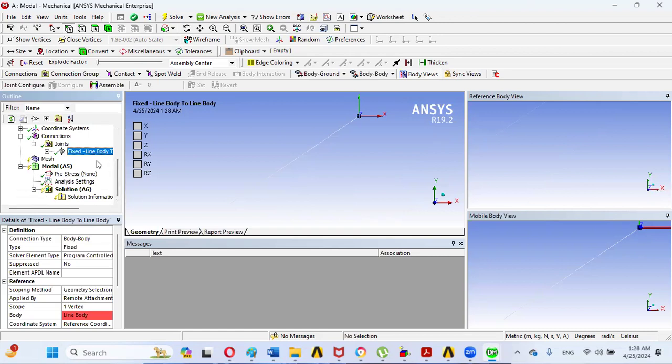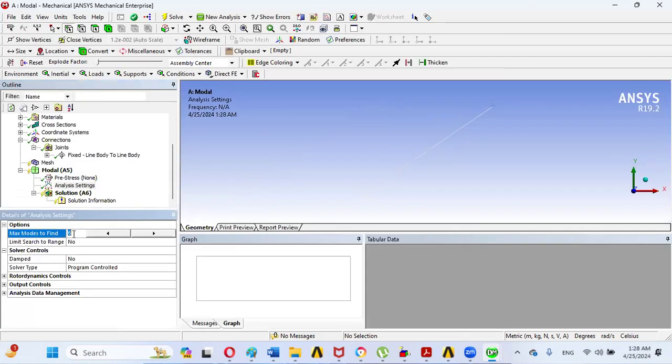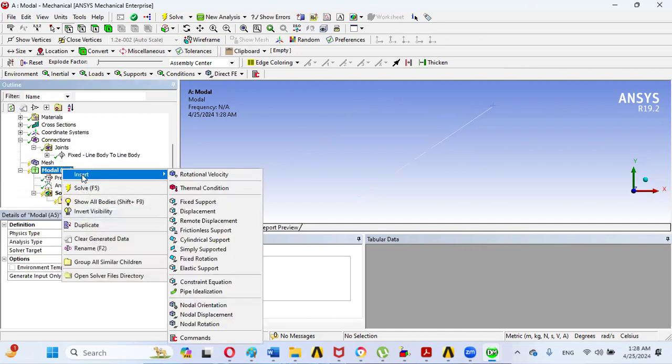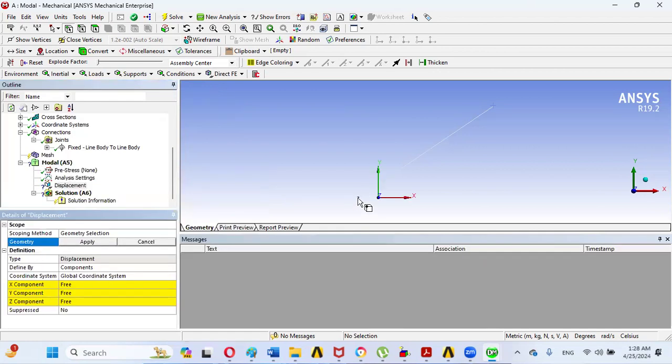After that we will be creating analysis settings. So its mode must be 1, as this is a 1D problem. And after that we will be applying necessary constraints here, and we can apply a displacement constraint here at point F, and again we can show here at wireframe mode.